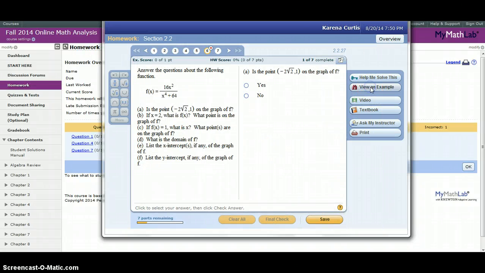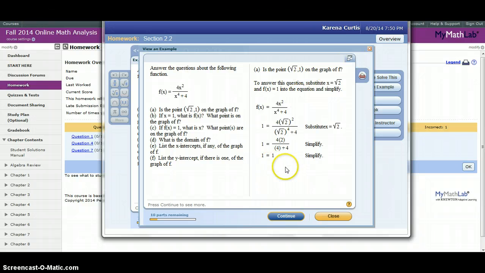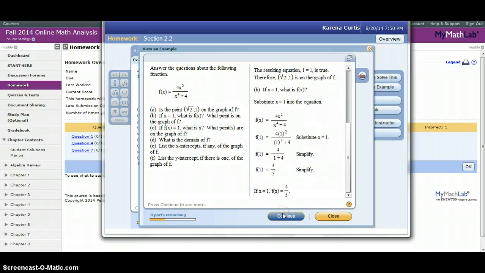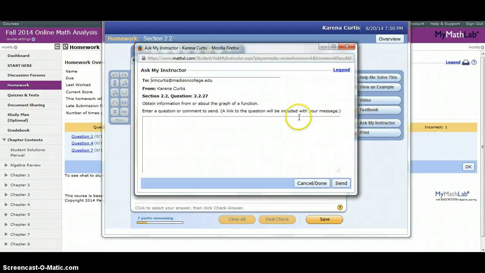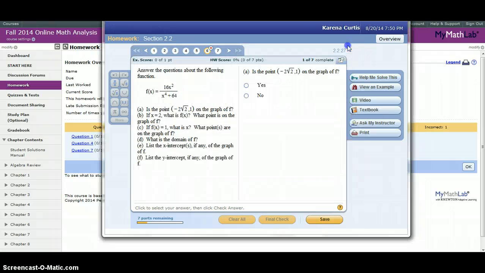View an example is like a PowerPoint. You don't input, but it's like explaining to you how you solve the problem. You can always print these off so that they're helpful to you. You have links to videos that will show you how to do these, and then you also have a link to the textbook where that information is located. You have Ask My Instructor. So if you're stuck on a question, maybe it's a rounding error and you want credit for it, type it in here. It automatically sends it to me.